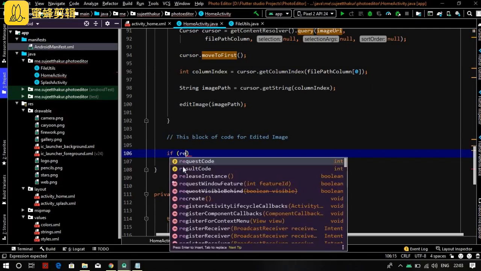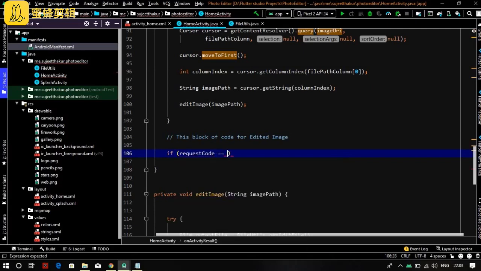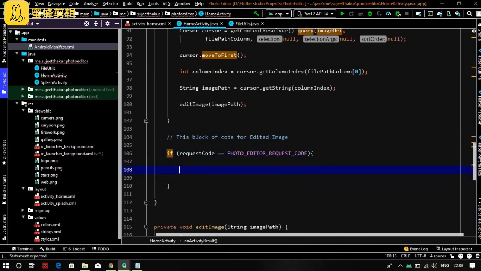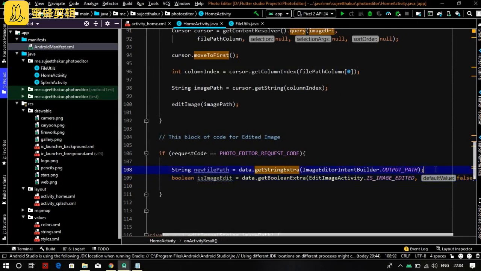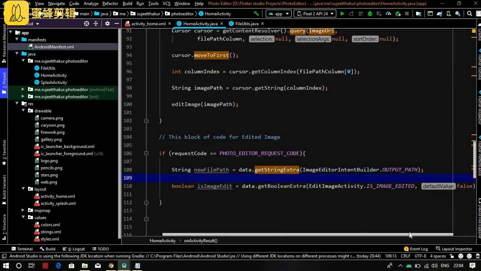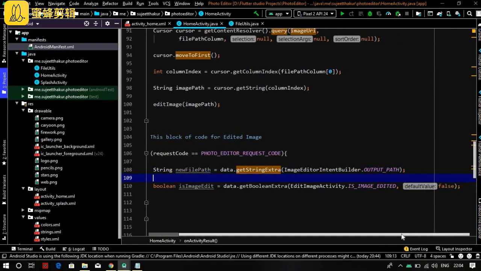Request code equals photo editor request code. If it satisfies, then write the steps. Now just write these two lines here: this one for the new file path and this one for whether the image is edited or not. Okay, just write as it is here. Just pause the video and write it.